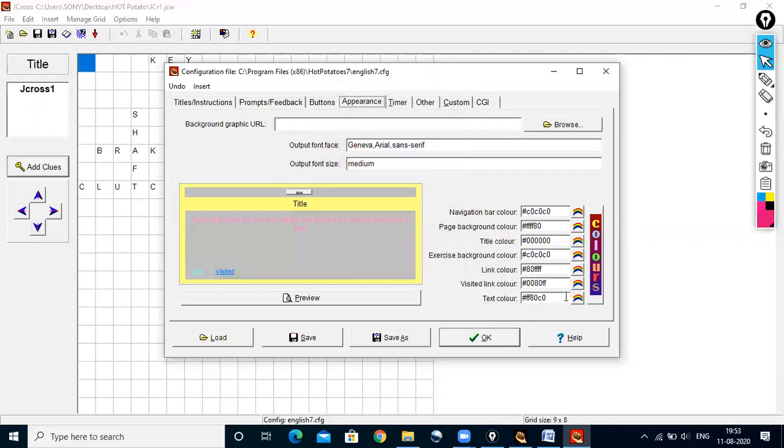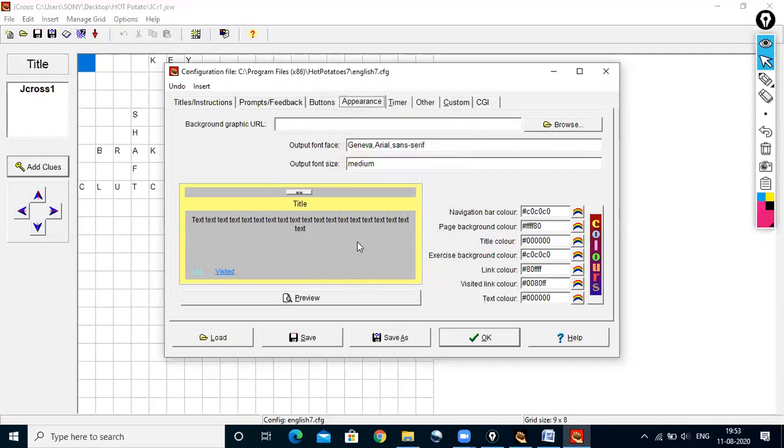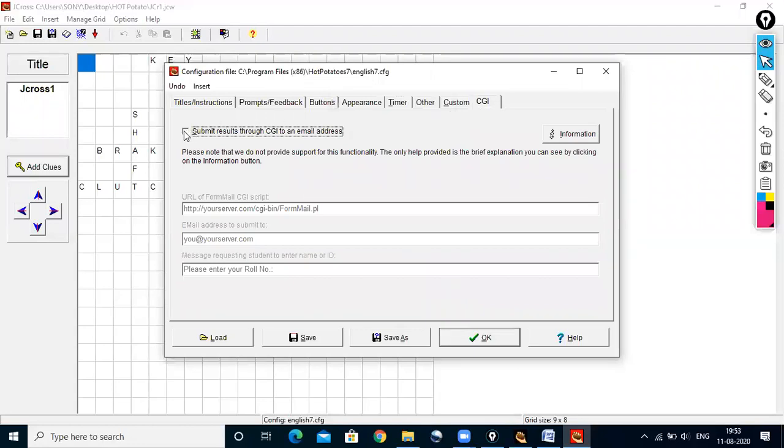Yes. Link and visited link color I will keep as it is. Letter color I have changed. Important is timing. How much time do you want to give? I want to give 1 minute only. So I have set that here, and this is the last setting that you have to do. That is the CGI setting, in which the student can enter by roll number or name, anything.